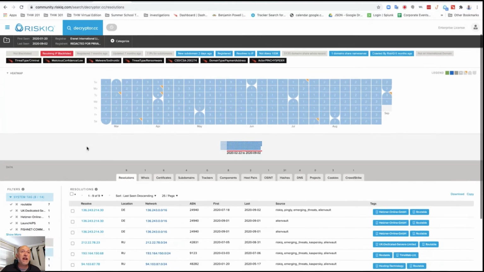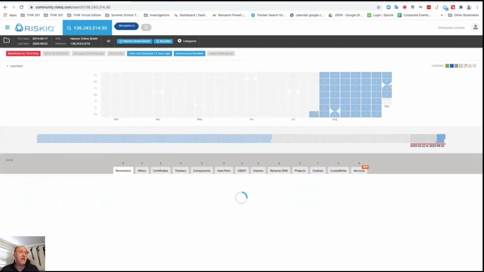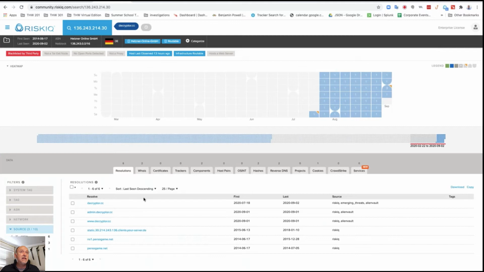So, start off with this one, and I want you to take a look at the IP addresses. And I want you to see if there's any other domains that are similar to decryptor.cc that you might find. I'll give you a minute, and you can pivot by clicking on one of these, and when you click, it takes you to another place. It runs a pivot query, and it changes it. I'm going to go back.